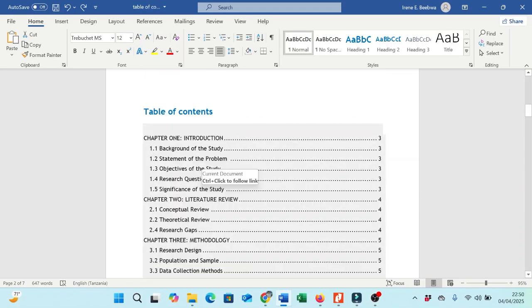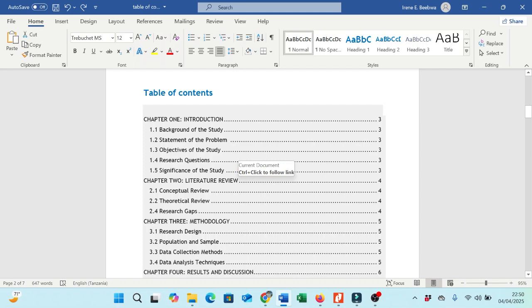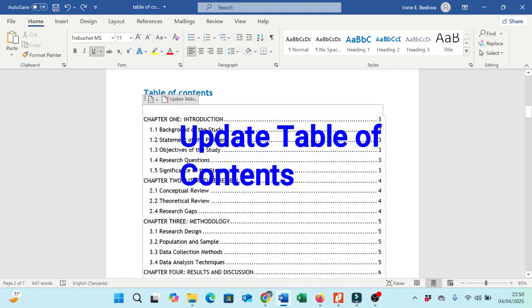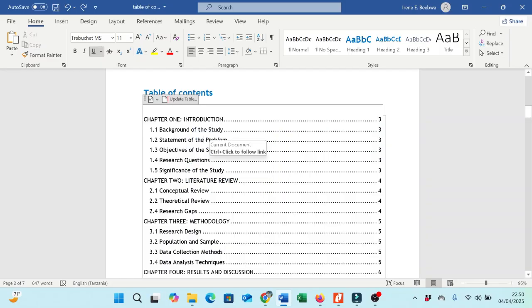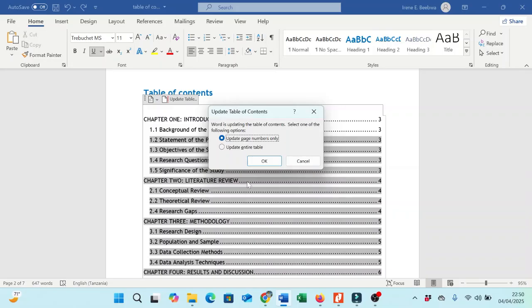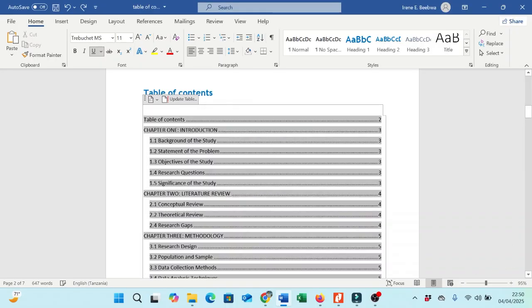You can also update the table of contents. If you make any changes to your document, headings or page numbers after inserting the table of contents, you need to update it to maintain accuracy. Right-click within the table of contents and select Update Field. Choose Update Page Numbers Only if only page numbers have changed, or Update Entire Table if both page numbers and headings have been modified. Click OK to refresh the table of contents.